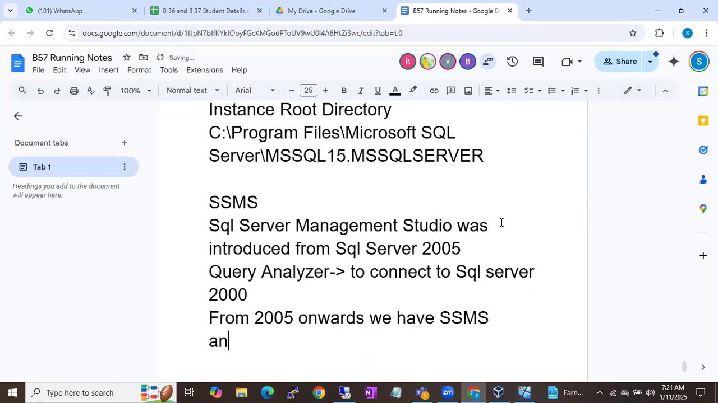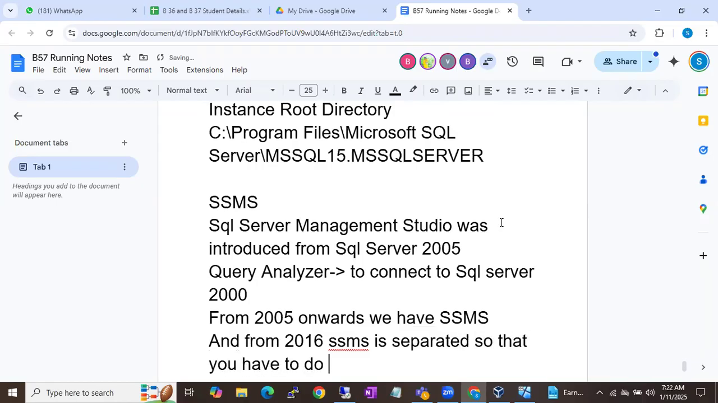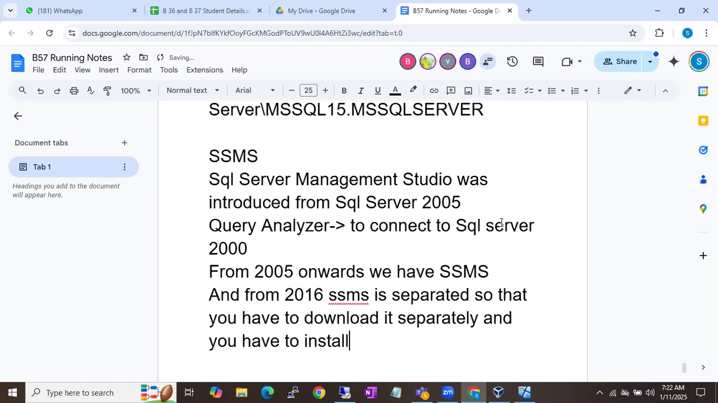From 2016, SSMS is separated, so you have to download it separately and install it separately. You can install SSMS before SQL Server installation or after SQL installation. It's not like you have to install SSMS only after SQL Server installation.